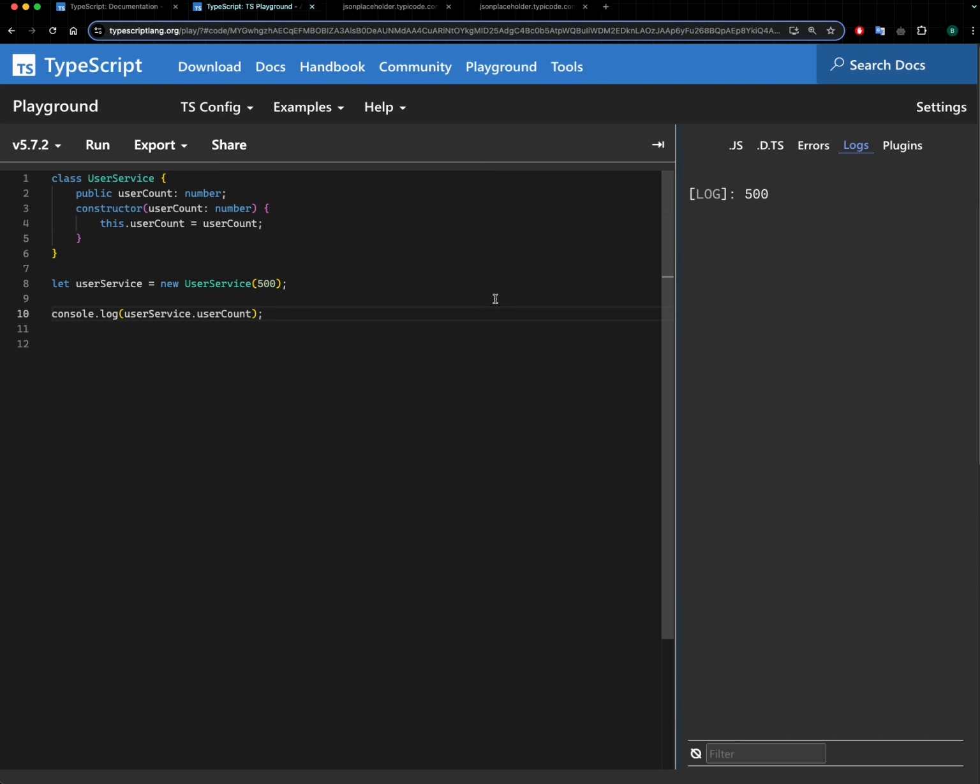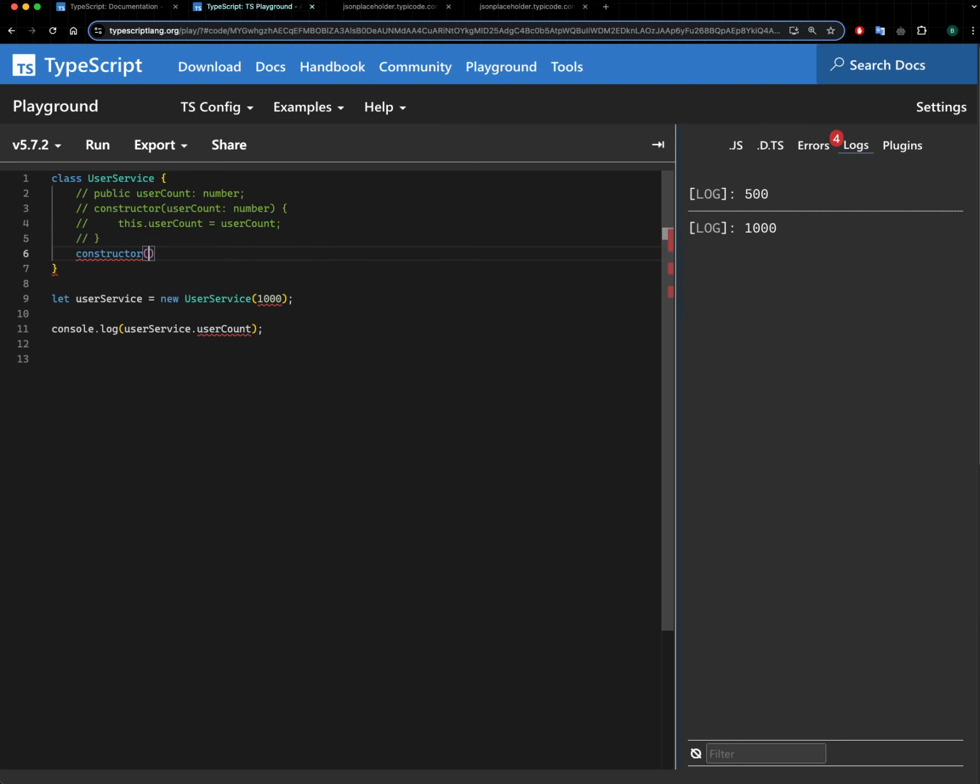So now if I go back and I pass 1000 here this time, I will get 1000. So this whole code block can be written in a single line called public user count number. And this is very important because in many Angular applications, you will see this kind of implicit variable declaration.